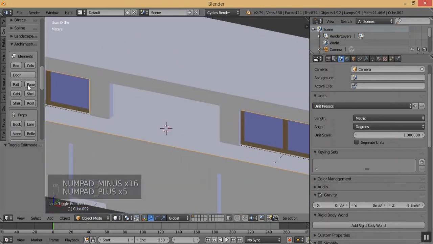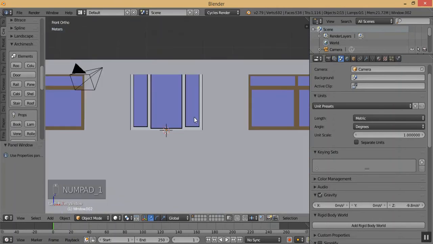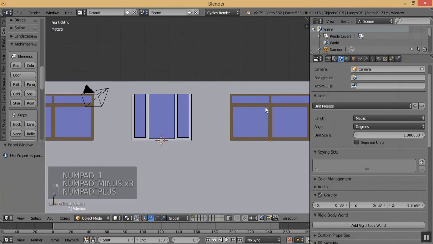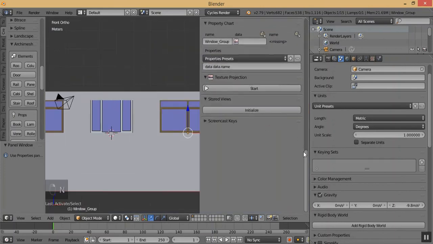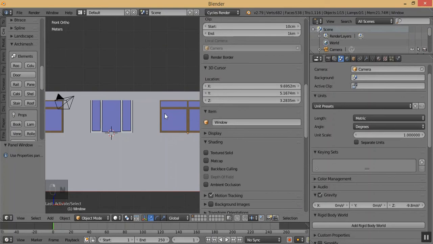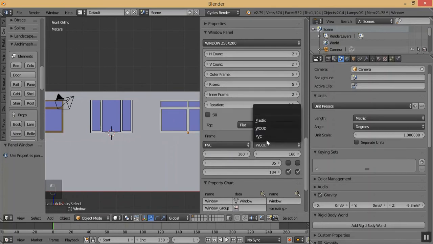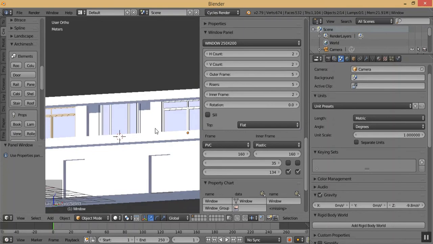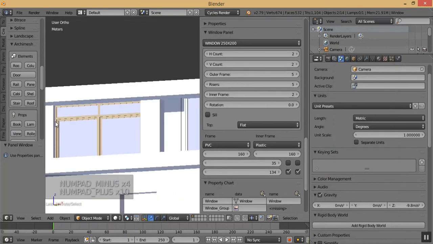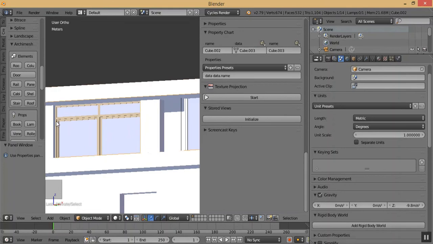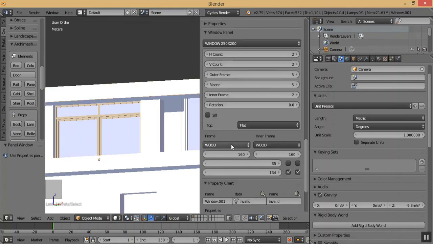Okay. Click on panel window, and then I think this doesn't look that good. Here I'm going to change this to PVC and plastic. This looks much better. I'm going to do the same thing with this one. PVC, plastic.